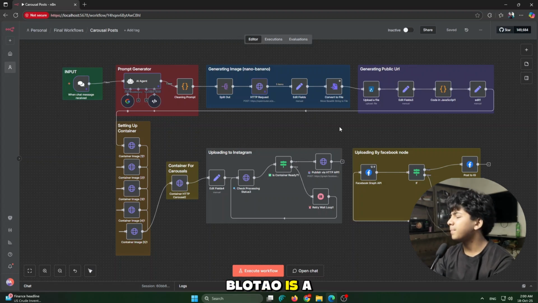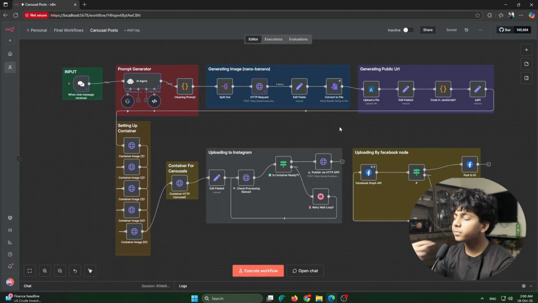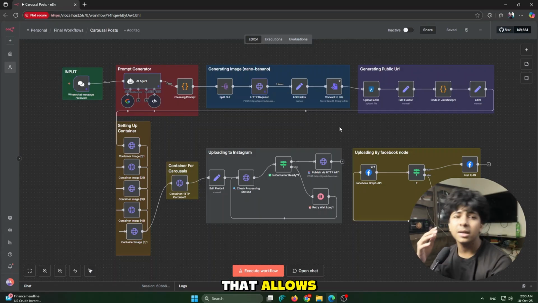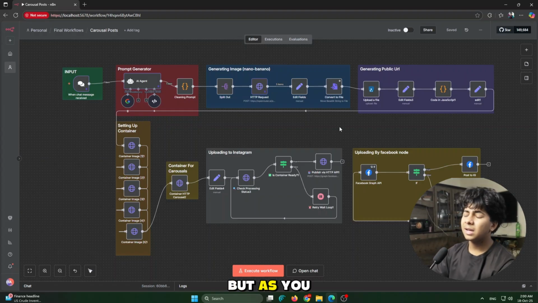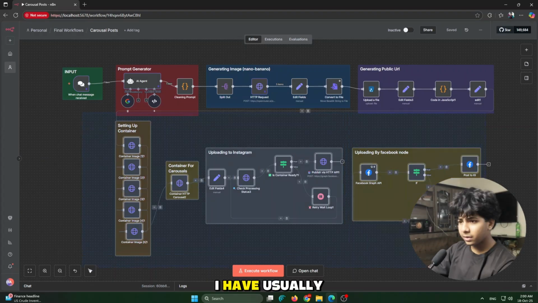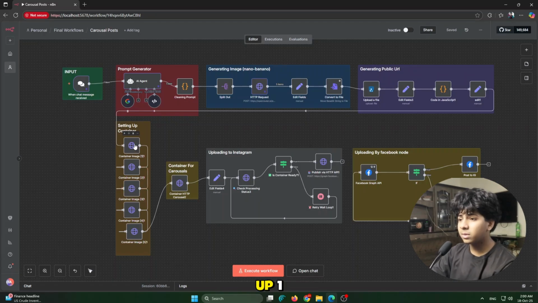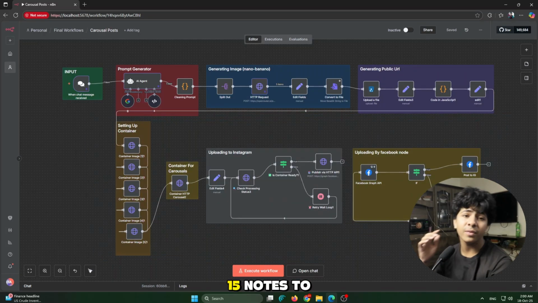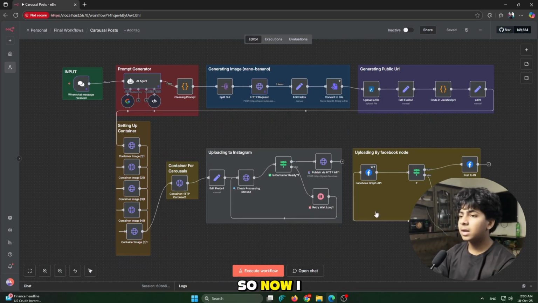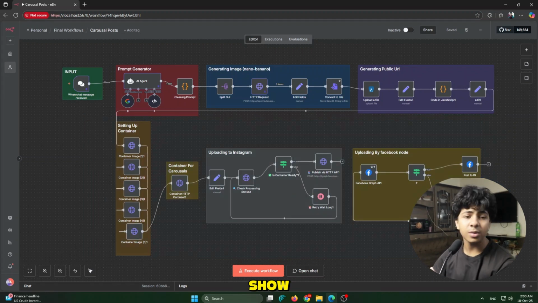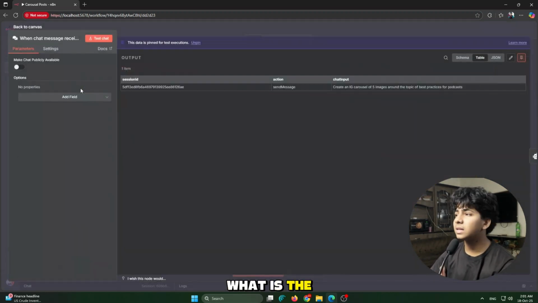Blotato is a tool that allows people to upload to multiple platforms from one node. But as you can see here, I have set it up with about 11 to 15 nodes, just to upload that carousel. Now I am going to give you a little demo of what this is capable of.